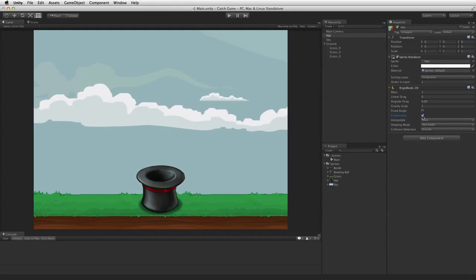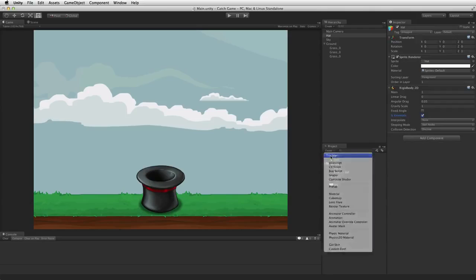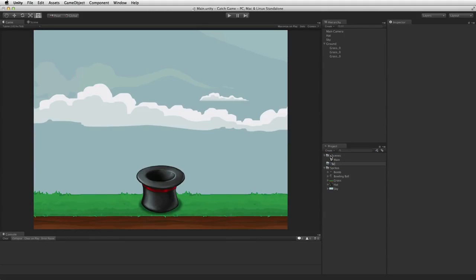Now we can script the controls to that rigid body, and we can use this rigid body to move our hat around in the game. So let's go ahead and start scripting to the hat. Let's create a new folder to hold our scripts, and let's call this scripts.